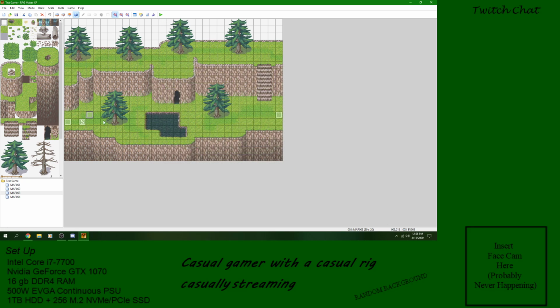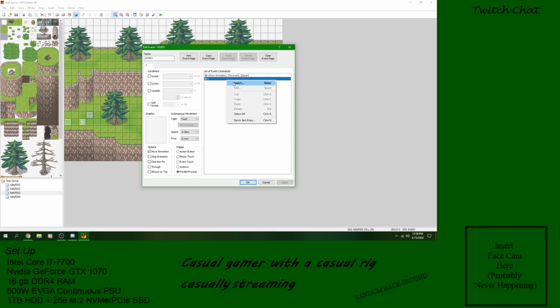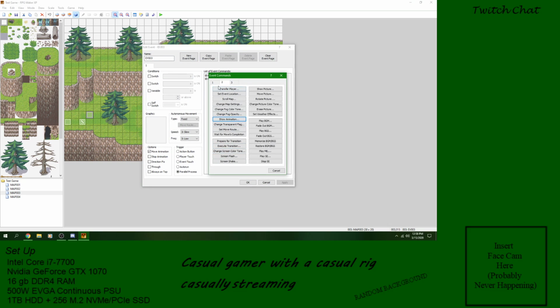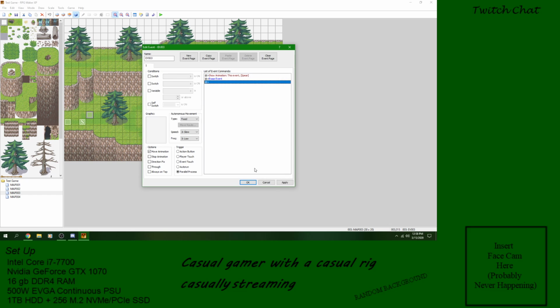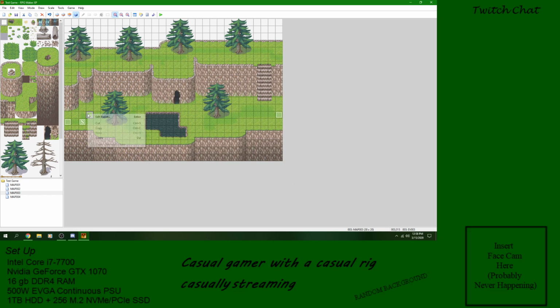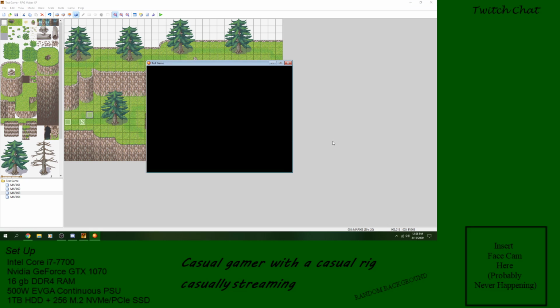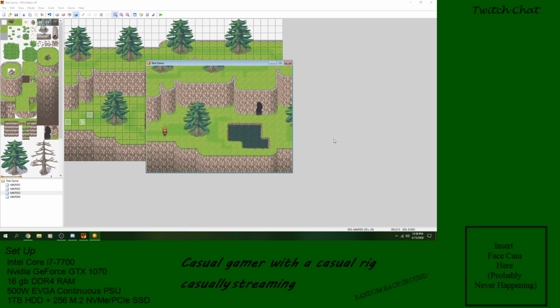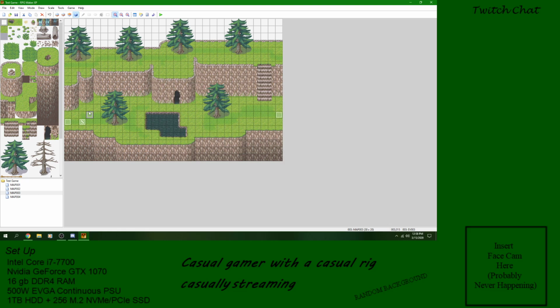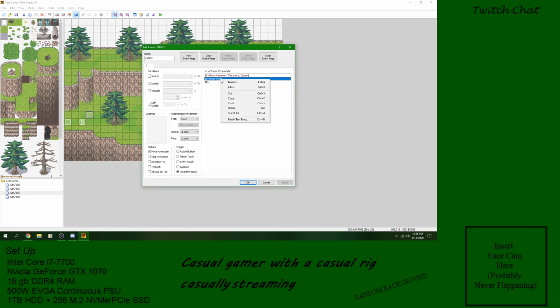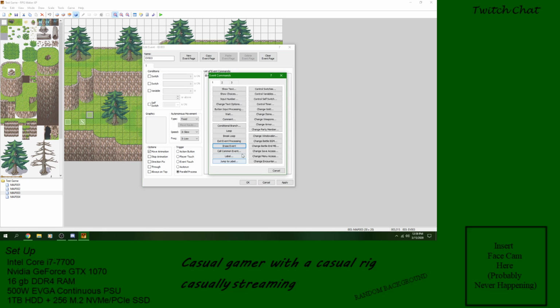Oh, hold on. Gotta make sure you erase the event because that is a forever loop. There we go. Now the event is gone. That's exactly what we wanted. So that's all it does. It'll show an animation on the player or an event, on whatever you're choosing. So call common event.